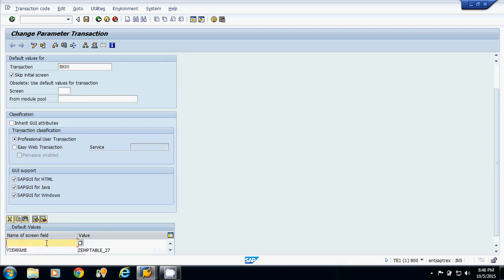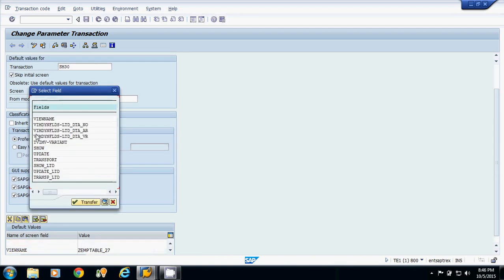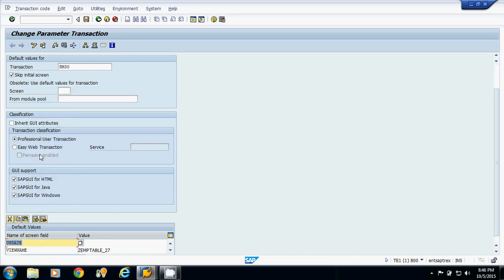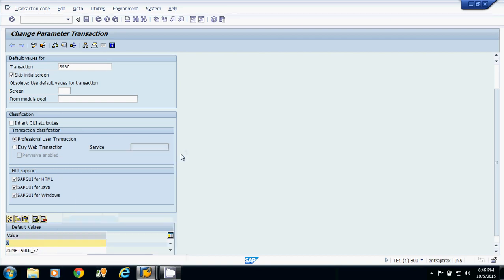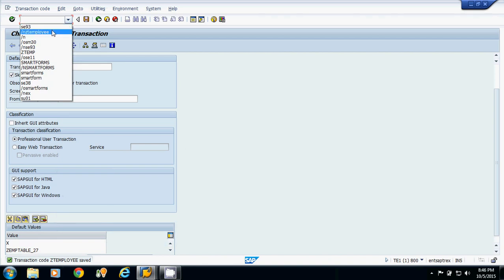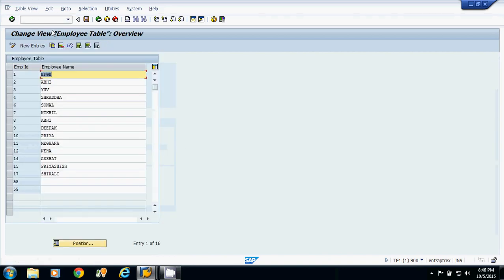I will click on this add button, going for F4 help. I will go for update and I am passing update equal to X. Now what is the meaning of this sentence? It means the maintain button will automatically be ticked and you are inside the inner screen of SM30. Now if I am saving this and running the transaction code, I am directly on the inner screen of SM30.